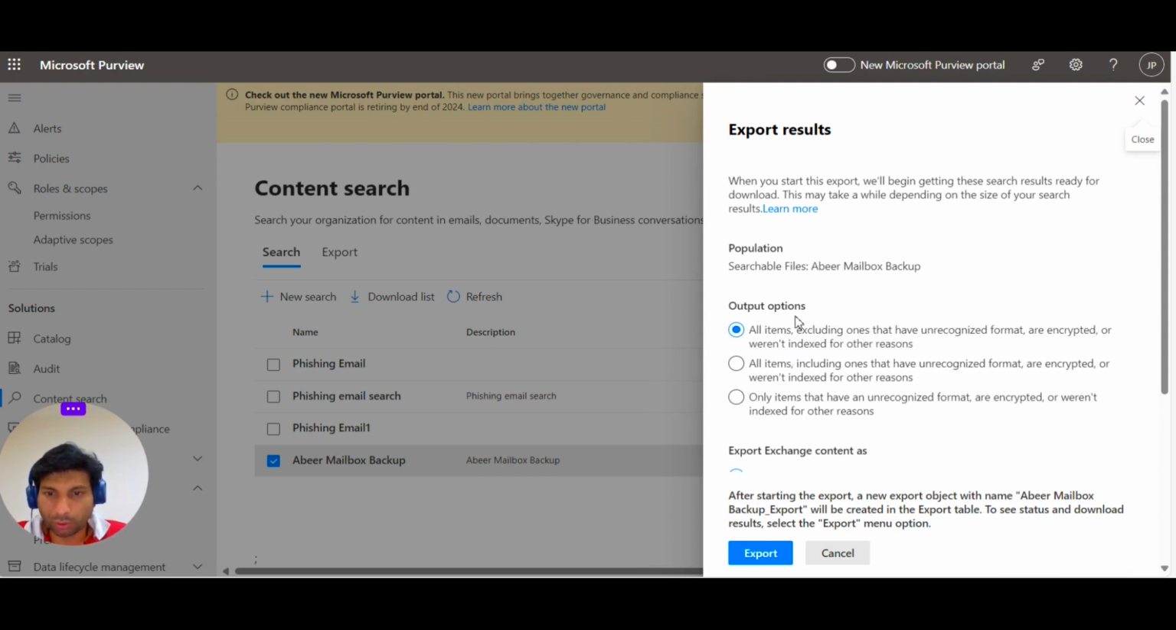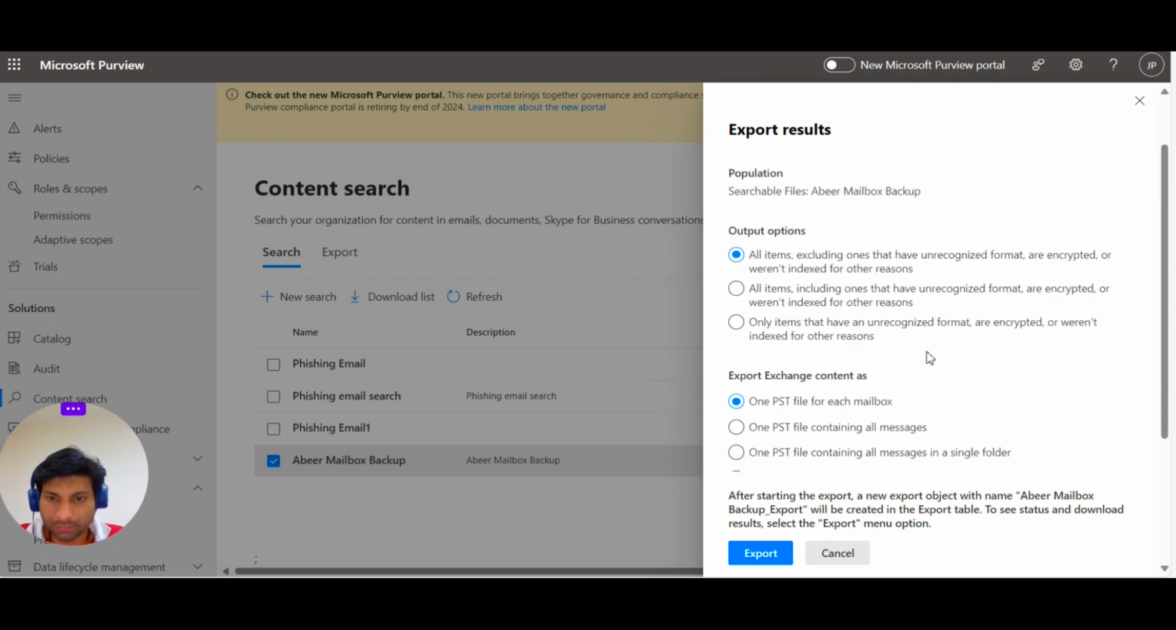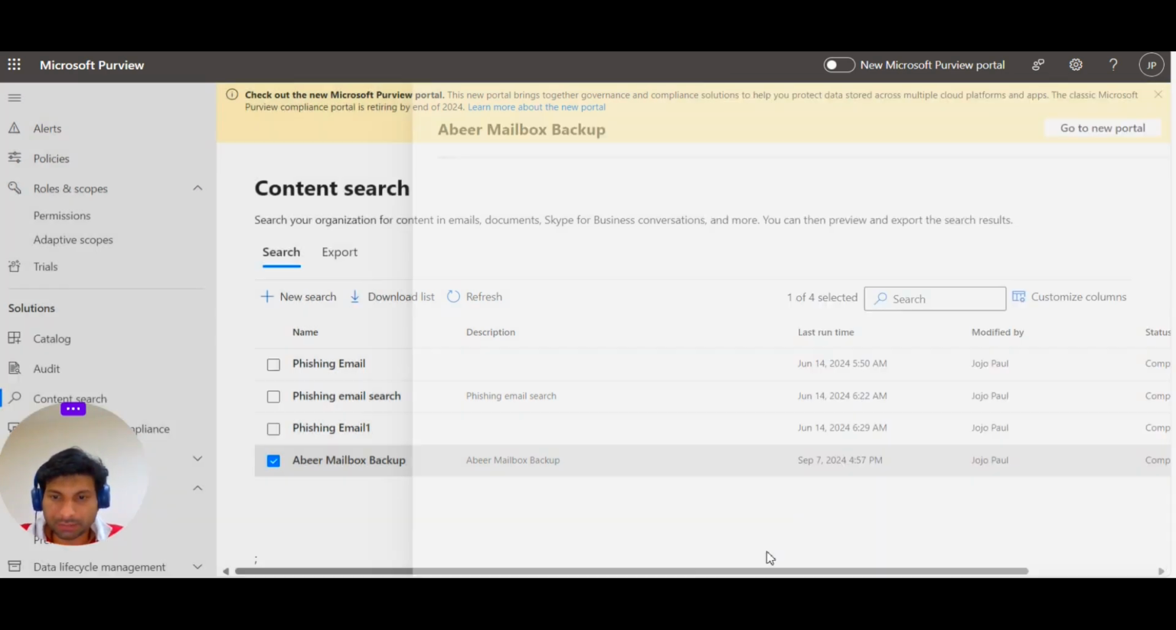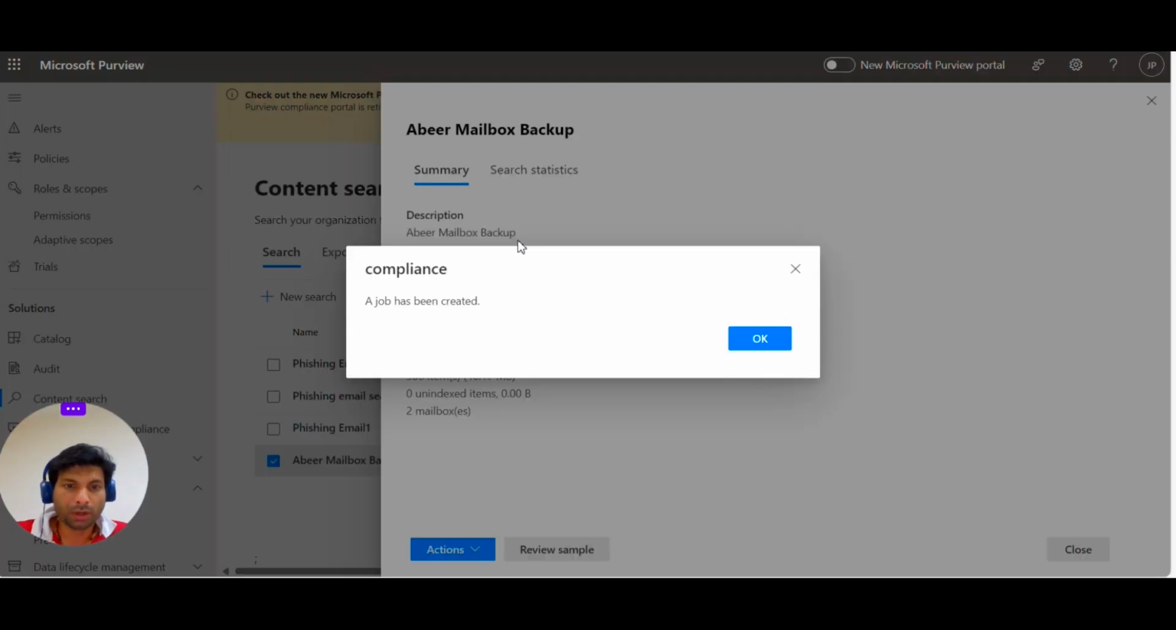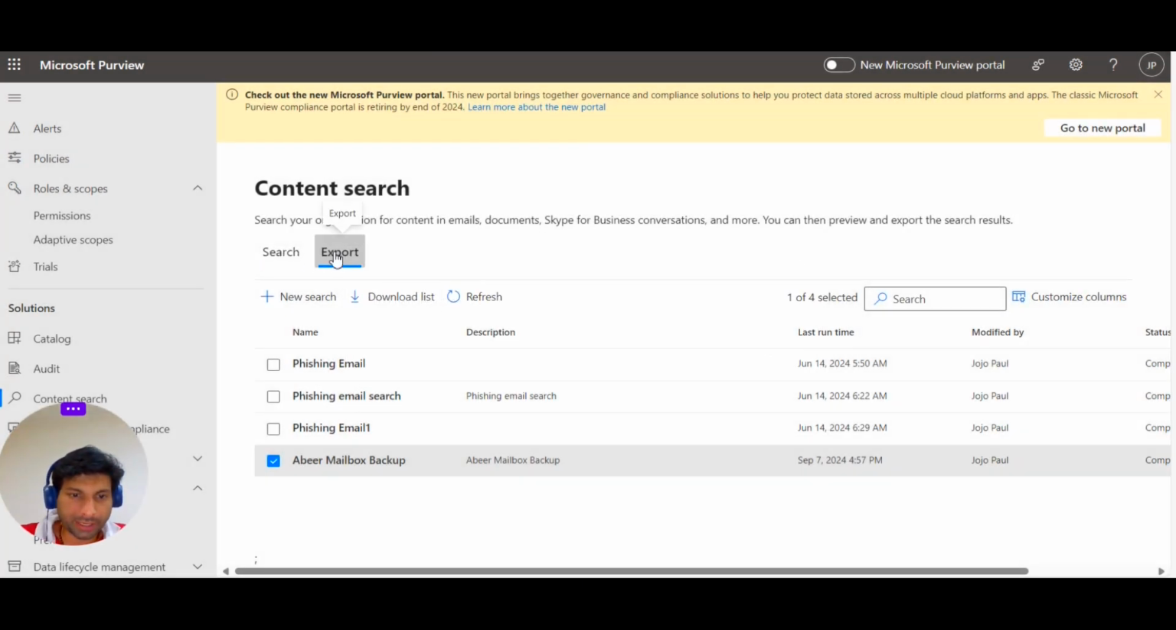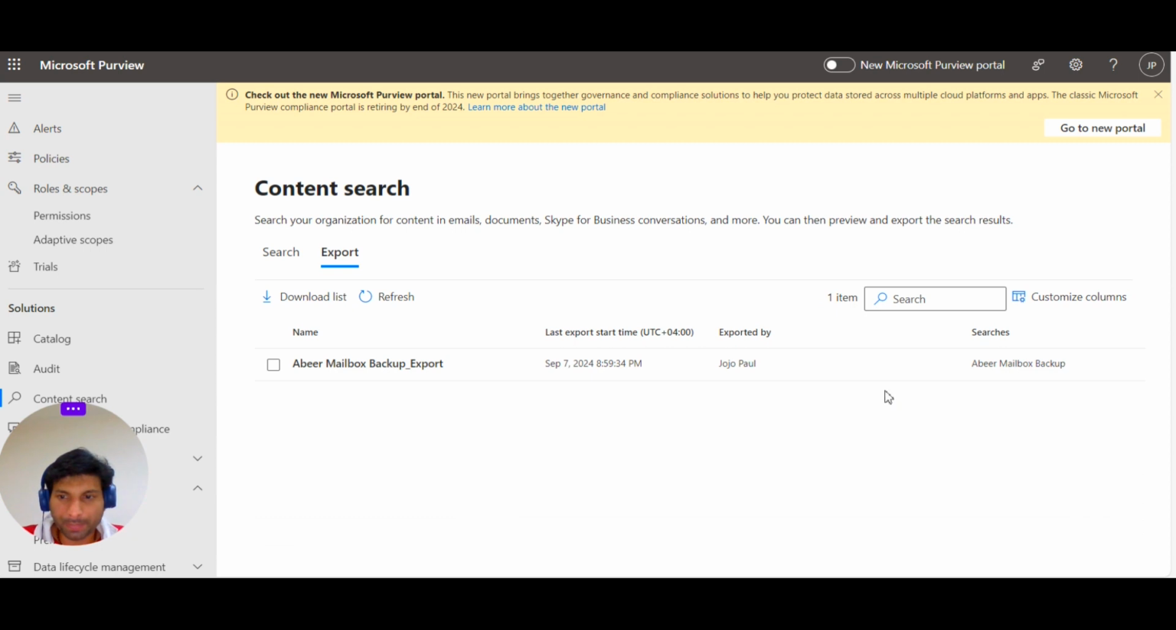You have some output options. All items, excluding ones that have unrecognized format, are encrypted, or were not indexed for other reasons. There are three options. You can read them and select. I'm keeping it by default: one PST file for each mailbox, and exporting it. It is just exporting right now. A job has been created successfully. Click on OK. If you go to export, you could see the job created.